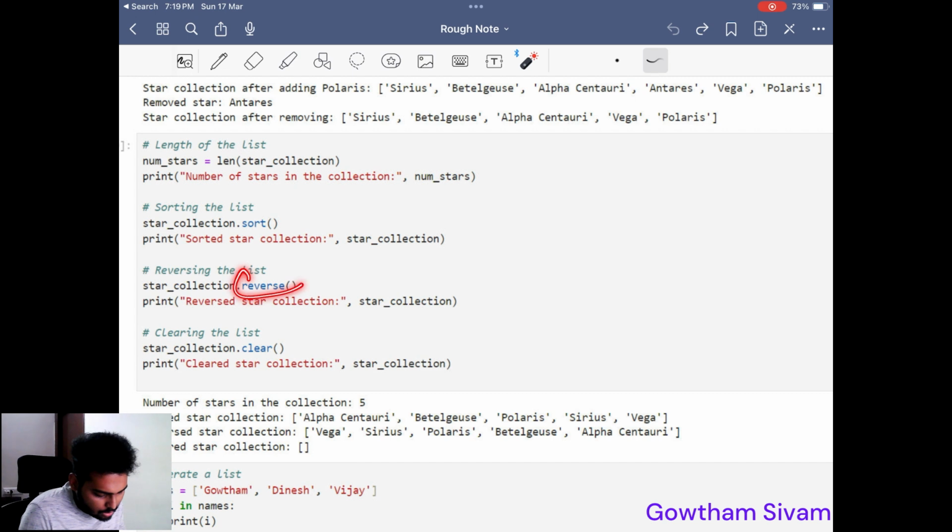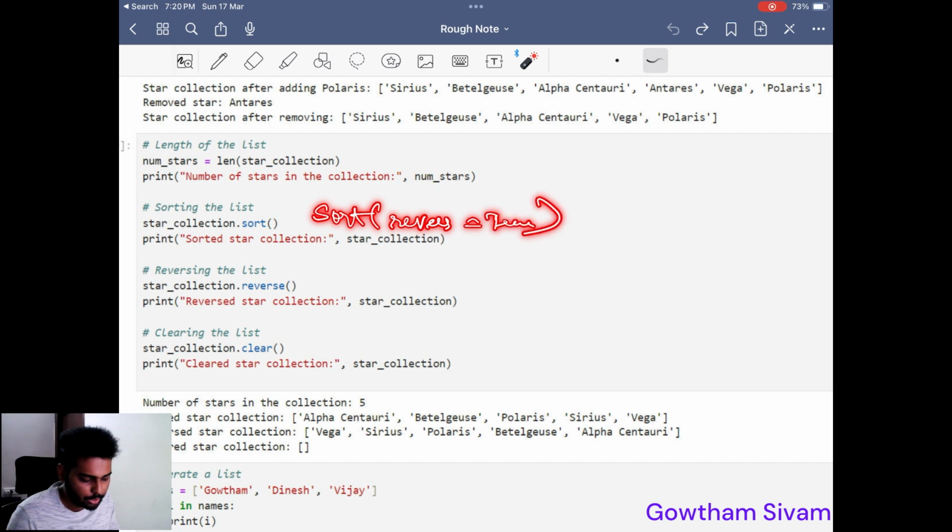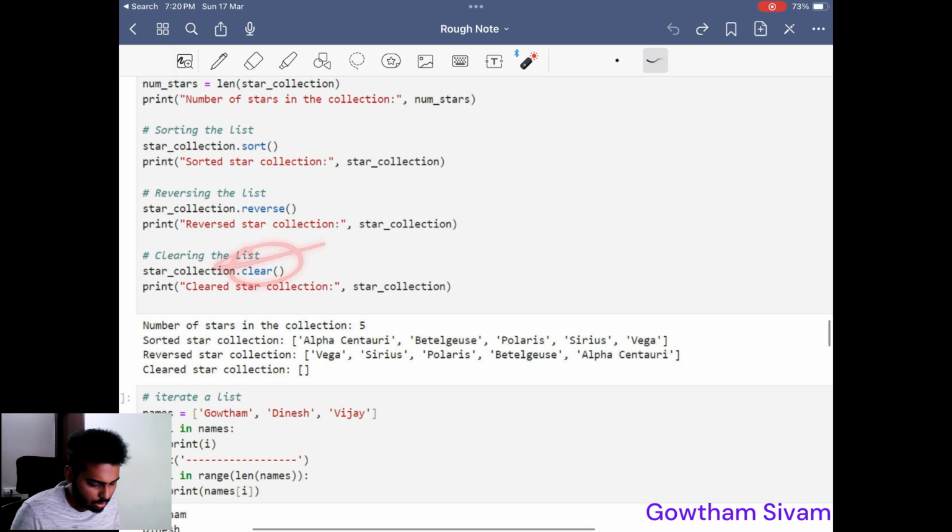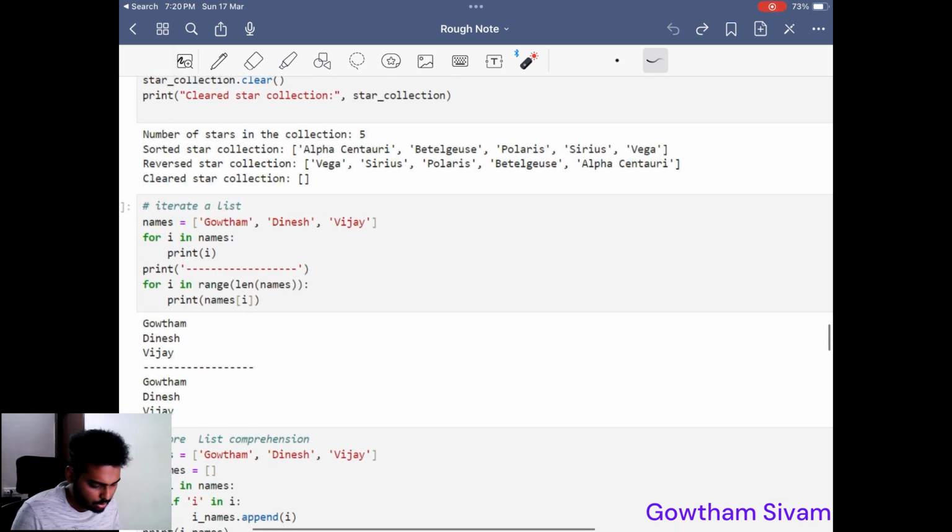You understood, right? Reversing actually reverses the complete list itself, but sorting sorts it in ascending order. By default it does ascending order. If I want this in descending order, I can just do sort with reverse=True, which means it sorts in descending order. Next is clearing the data. This is all easy to understand.